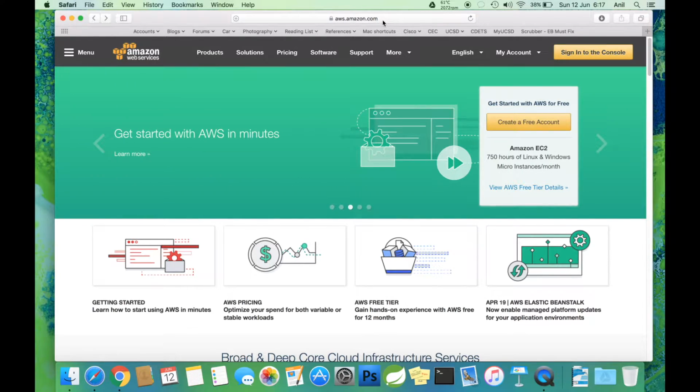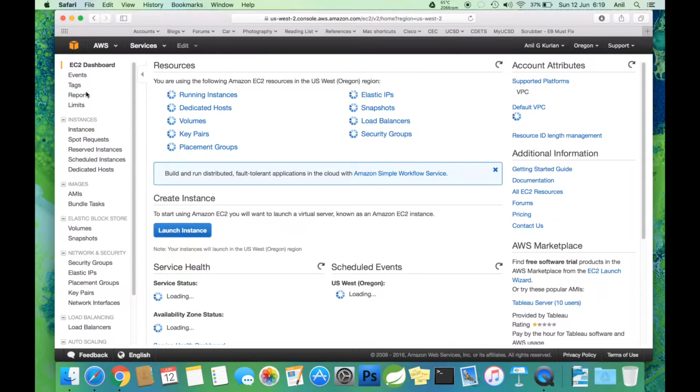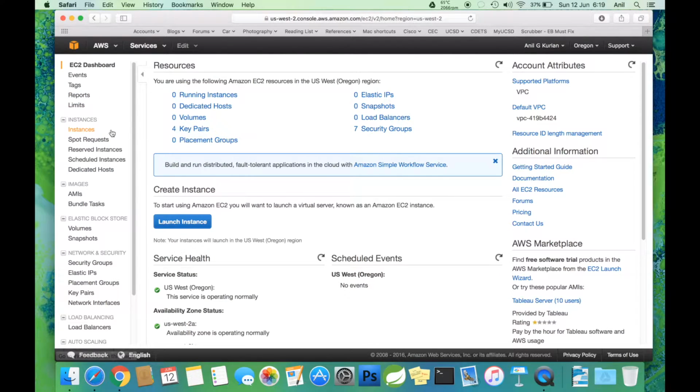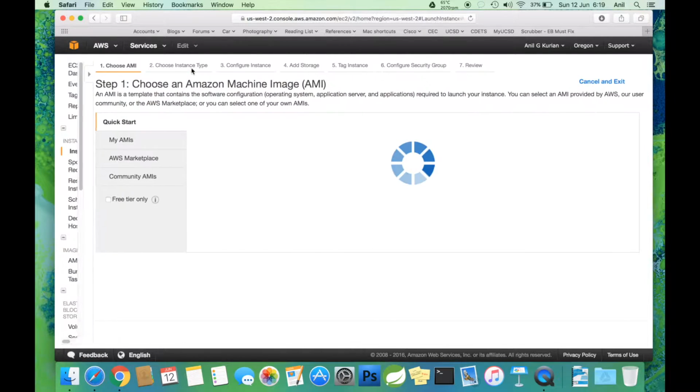First step is to log into aws.amazon.com, click sign into console. Once you sign into the console using your username and password, you'll land up in this page. So select EC2 here. EC2 stands for Elastic Compute Cloud, which is the term used by Amazon for virtual servers. Click Instances here and click Launch Instance.